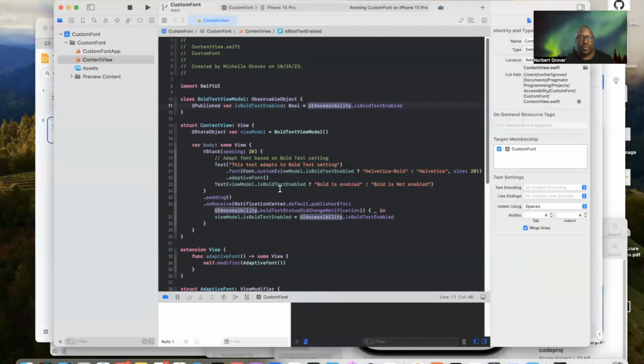And of course I have it right here, right? View model is bold enabled. Bold is enabled, bold is not enabled. See? And this is where I set it. I have my property wrapper published is bold enabled. And this is how I set it. UI accessibility is bold enabled.